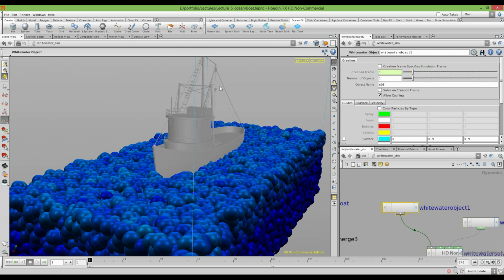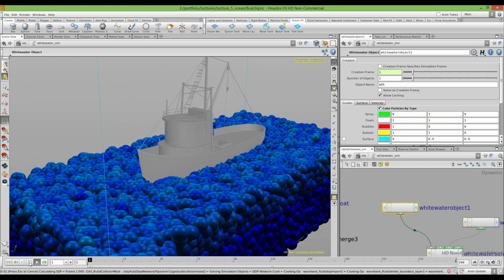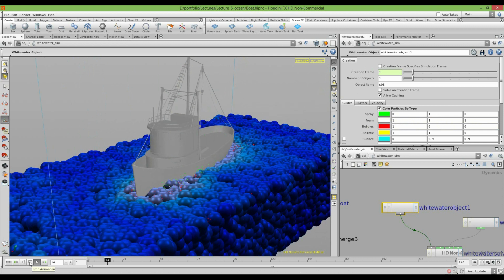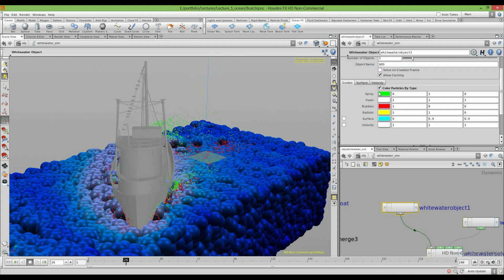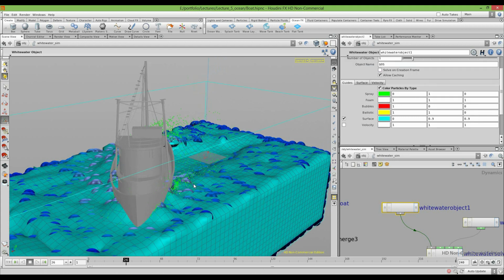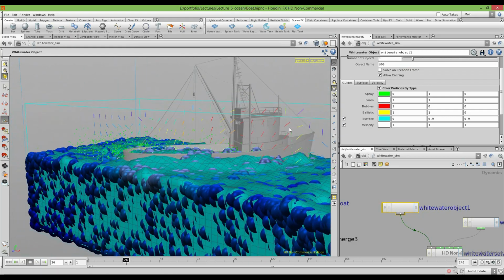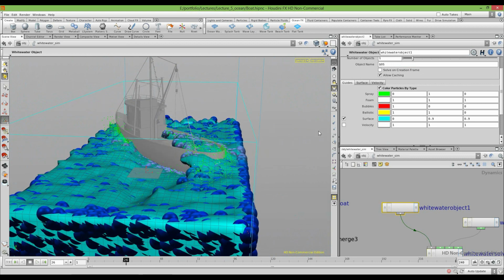Okay, but let's select whitewater object 1, and here you have create from specified simulation frame, so you can set which frame the particles will appear. Okay, and in guides you can activate color particles by type, and now you can see different types of particles which were generated like this. So all of them are here. I can visualize surface and velocity. Velocity is visualized by these lines, and surface you can see here.